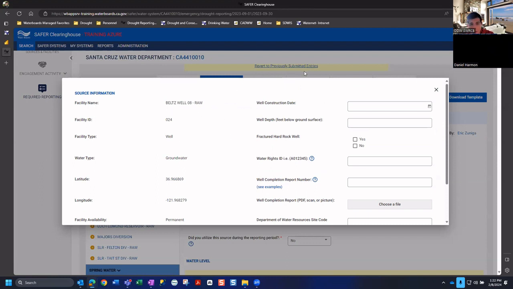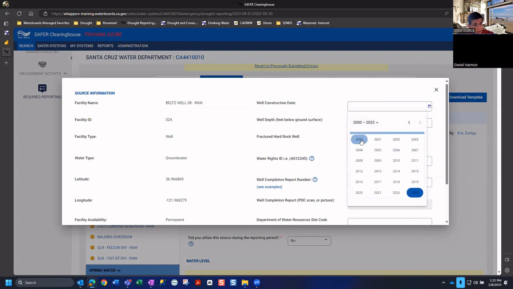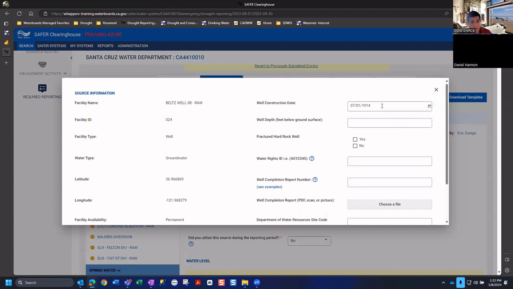For wells, there's specific well data points that we pull out, one of them being the well construction date. We can go pretty far back on this, to the 1800s, maybe even farther, basically 1800. If you have a well construction date in that time period, you can enter that, and it's listed here. If you don't enter it, this is not a required field. It does not have an asterisk here. It's not required to be able to submit your report. It's very important to note that.